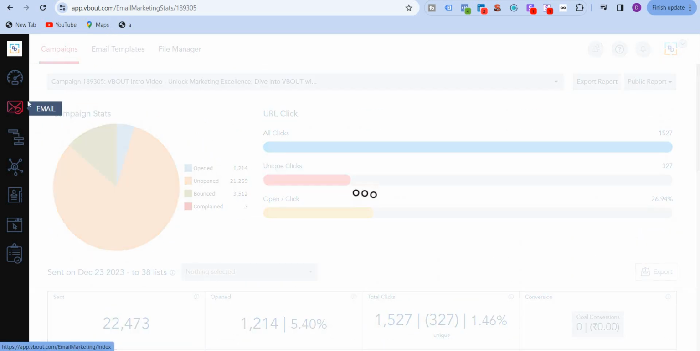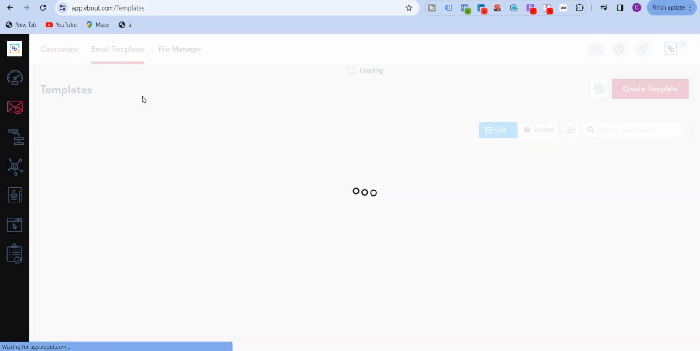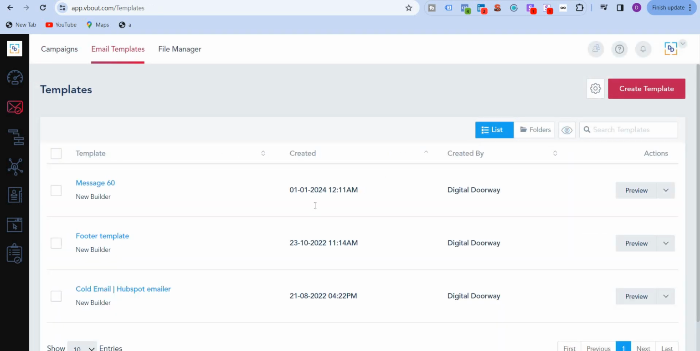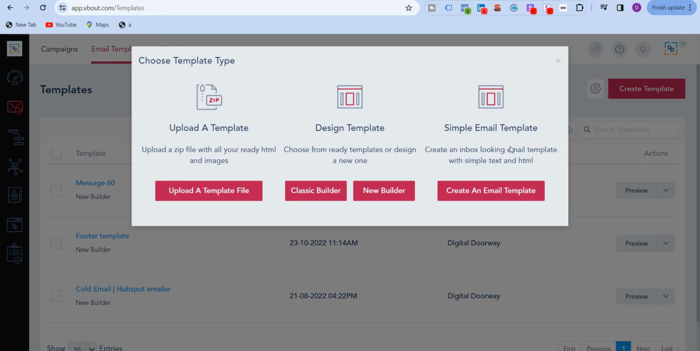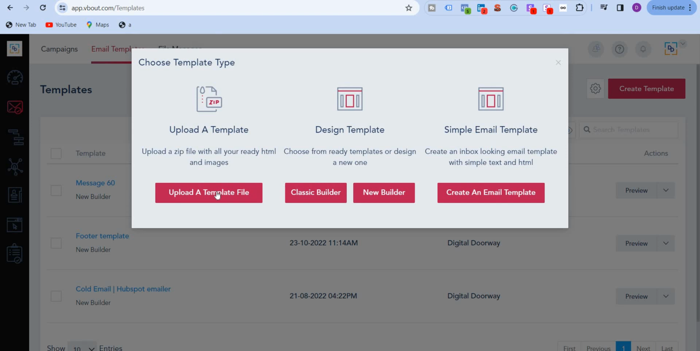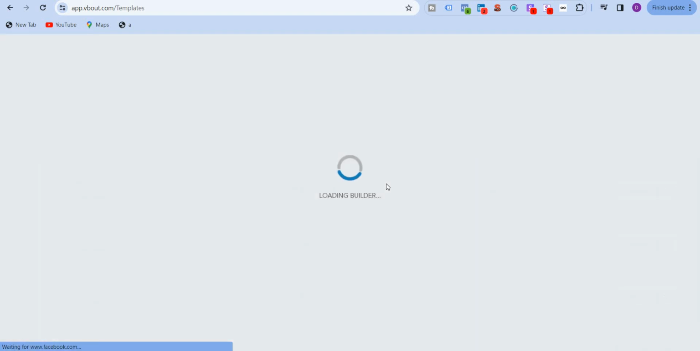Right? And you can also check out the email templates that they have. They provide some beautiful email templates. You can click on create template, and then you can upload your own template. If you have an HTML file, you can otherwise use the classic or the new builder, or you can create your own custom email template. So I'll go with the new template or the new builder.